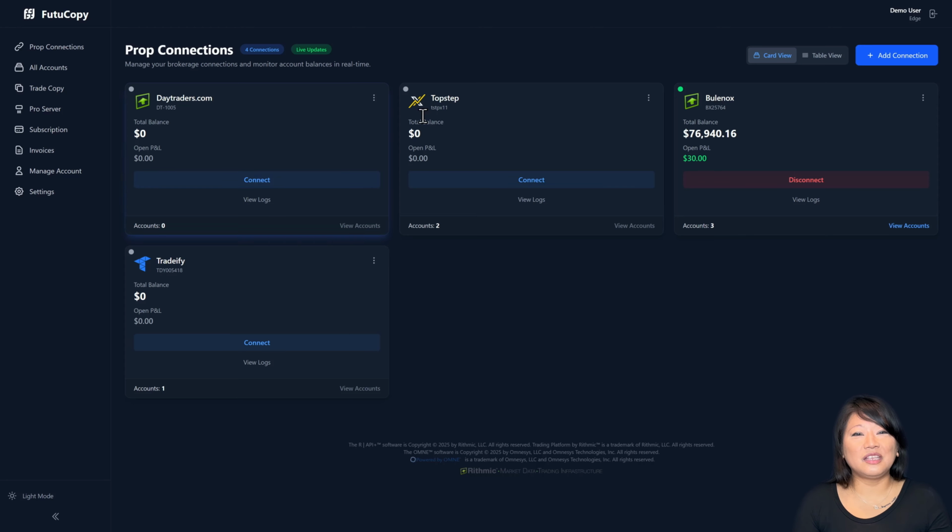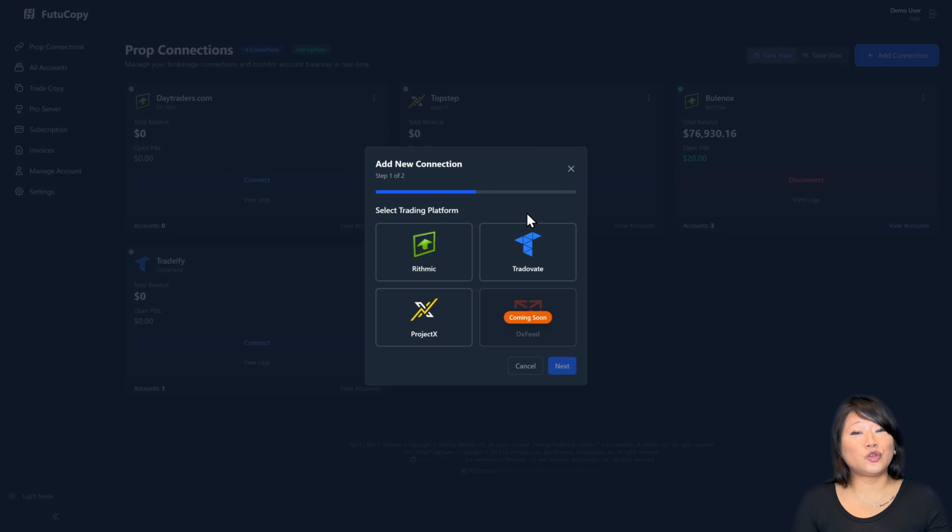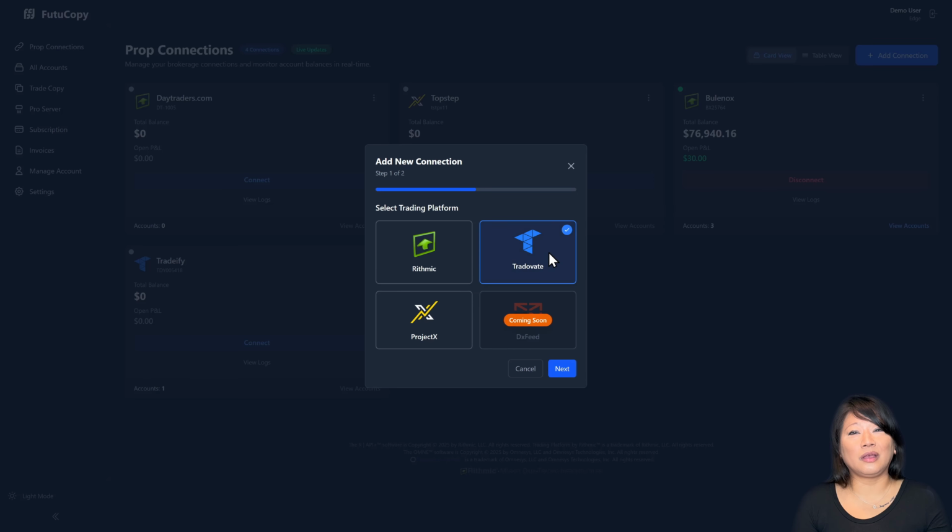Hey everyone, in this quick walkthrough, I'll show you how to set up a new Tradovate connection in your FutuCopy trade copier. Let's get started. From the prop connection page, click the Add Connection button in the top right corner. Next, choose Tradovate as your trading platform and click Next.